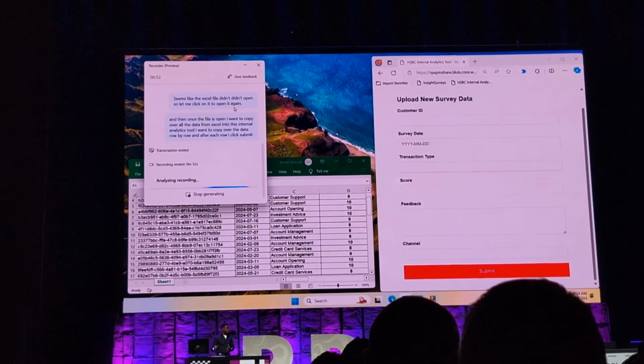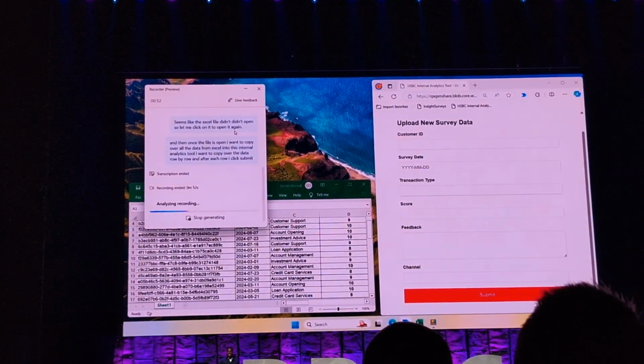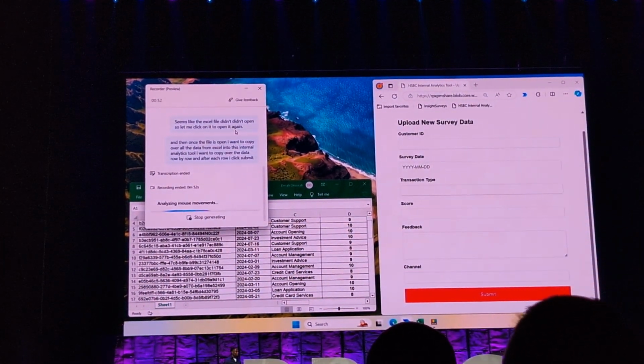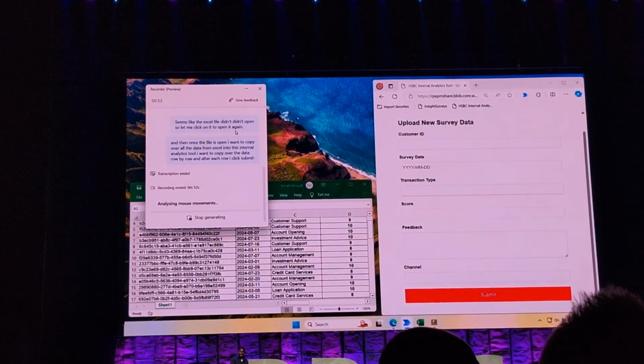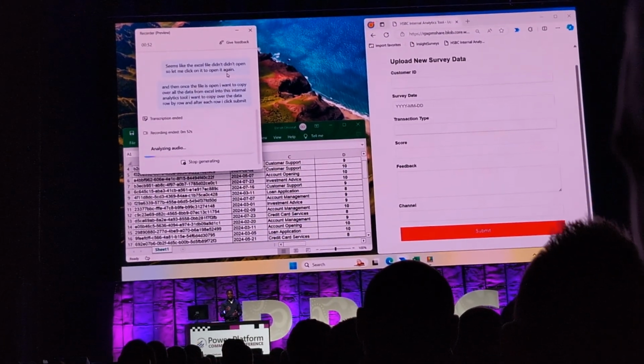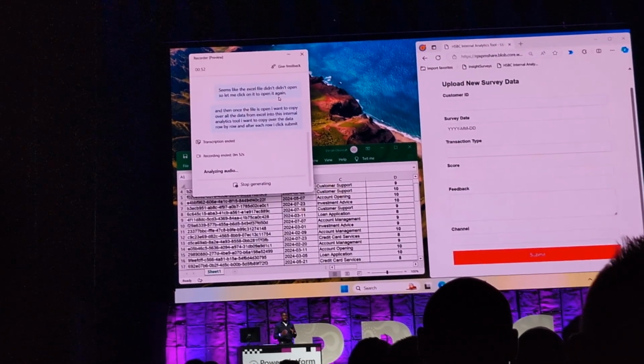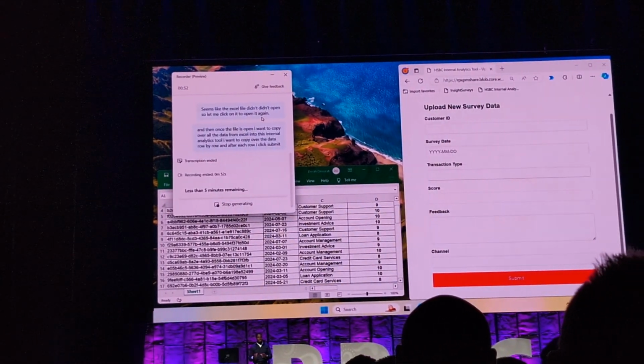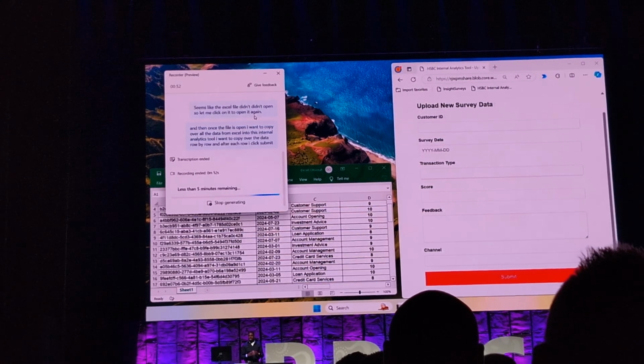Now, the analysis is taking place, and we're transforming this recording into an automation. But I'm sure you're wondering how. How do we take a recording and make an automation? Let me tell you. We're leveraging GPT-4o to perform this analysis. And there are three essential components we need to do this.